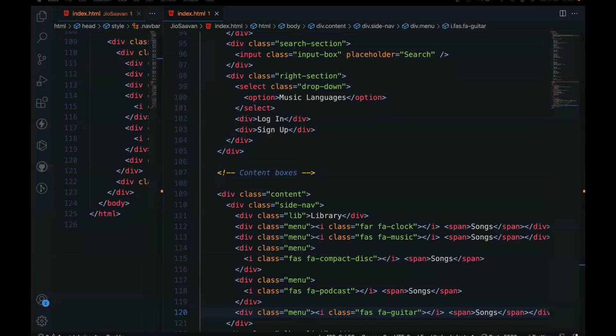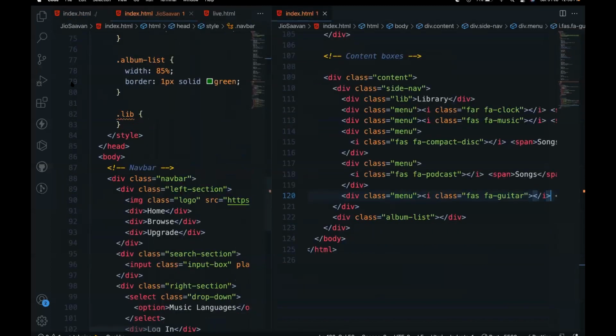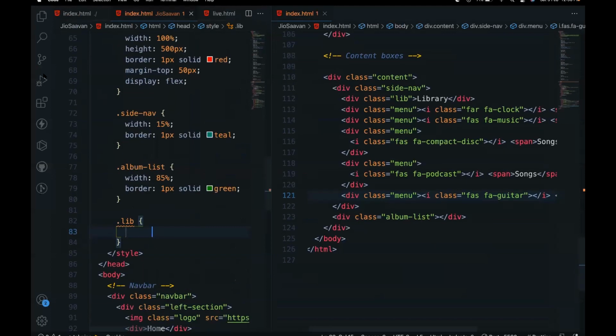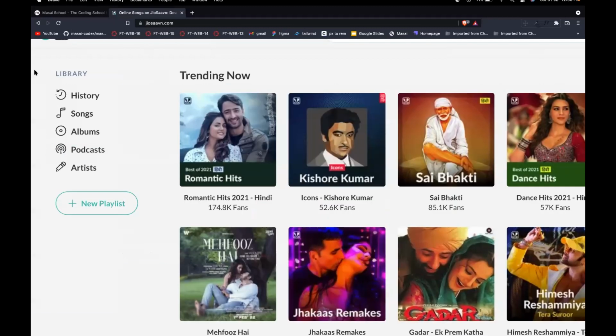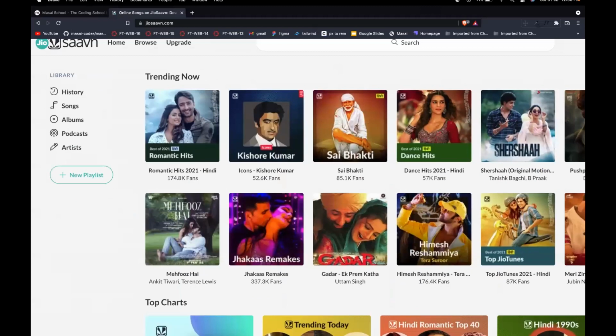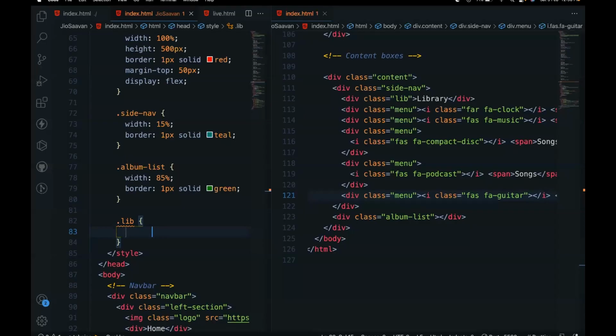If you see the library in the original website, it has some color and some padding also, right? From the left, can you see this? Everyone, pay concentration here, this is very important. There is some padding here, right? So how to give the padding? I gave some for library. If I give some padding for this side, will it apply for everything?